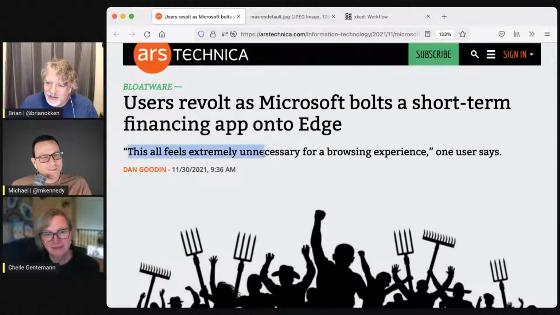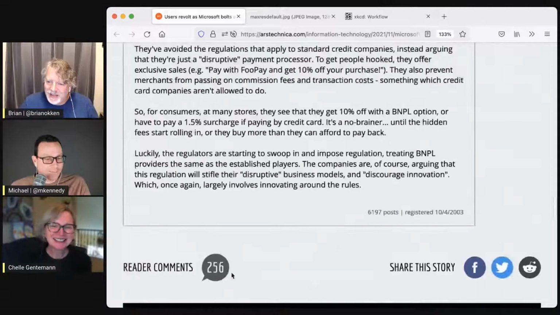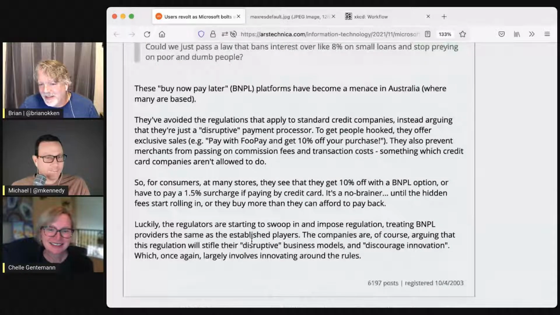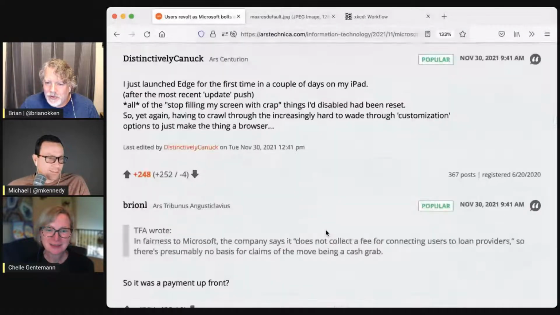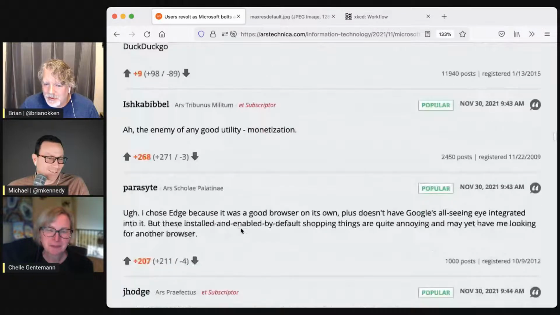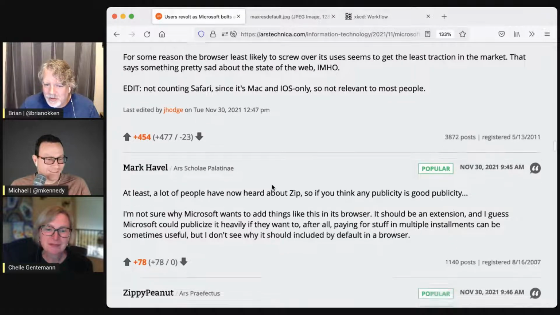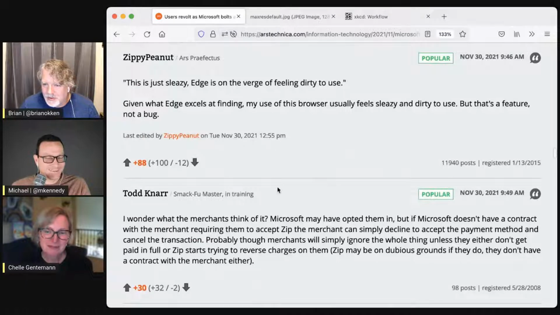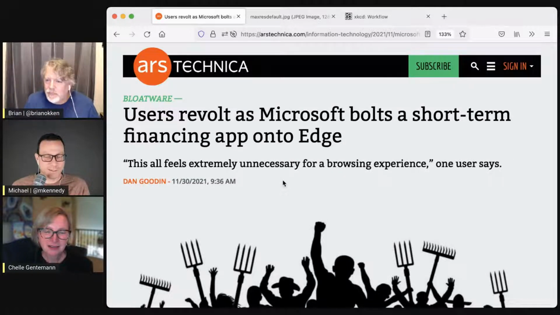And one of the quotes is, "this all feels extremely unnecessary for a browsing experience." And you go to the comments, there's 256 comments, which is an awesome number for the moment. But there's almost nothing but "why is it?" This is unbelievable to me. I can't believe it, it just makes it feel so shady and trashy, right? Like the next thing you're going to do is get bail bonds offerings inside your browser. It's your browser, just weird stuff. So anyway, I thought people might enjoy just reading through this and taking a little bit of that in.